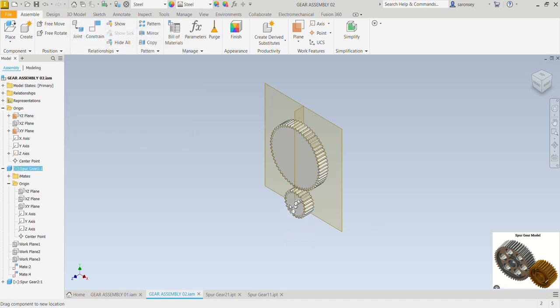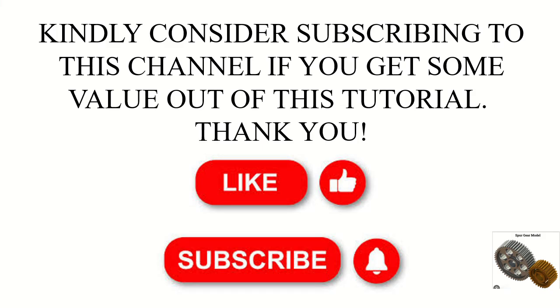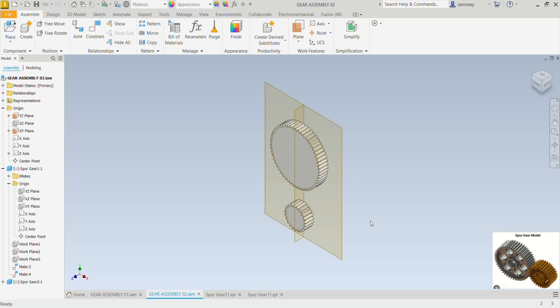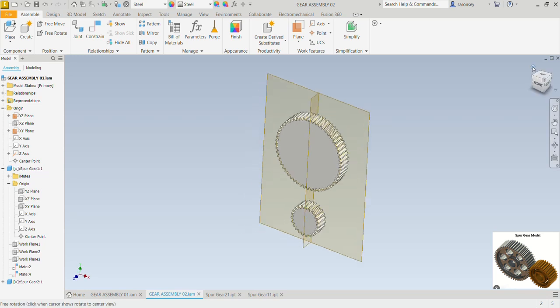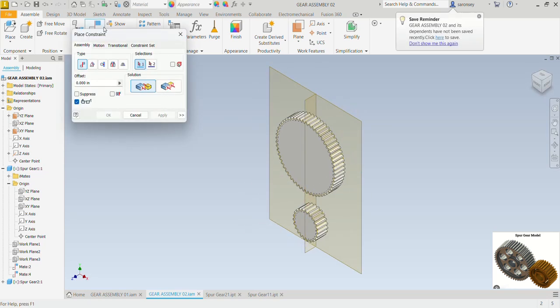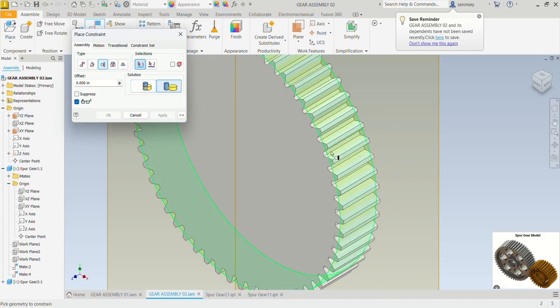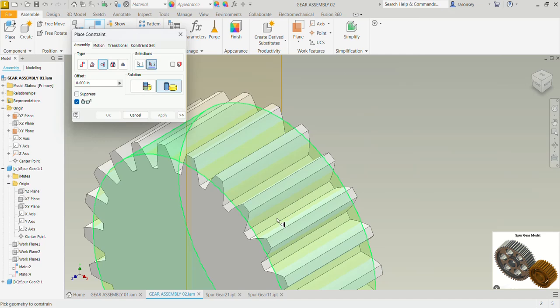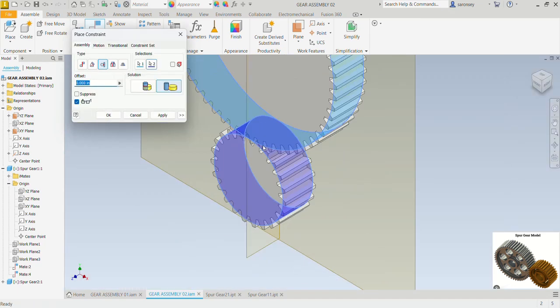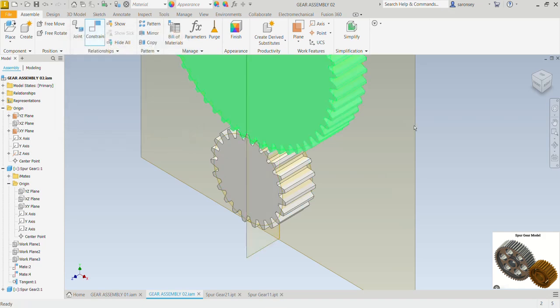Okay, it only has this degree of freedom. We need another constraint also. We don't want this to move anyhow. So let's see. I would constrain, but it's going to be a tangential constraint between the pitch diameter of the bigger gear and the pitch diameter of the smaller gear so that those two are tangent to each other. Let me apply that and close this for now.